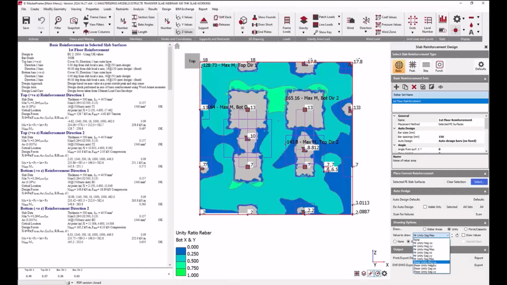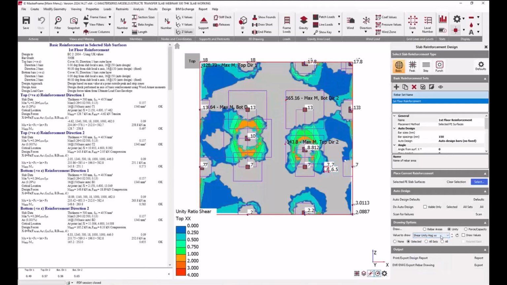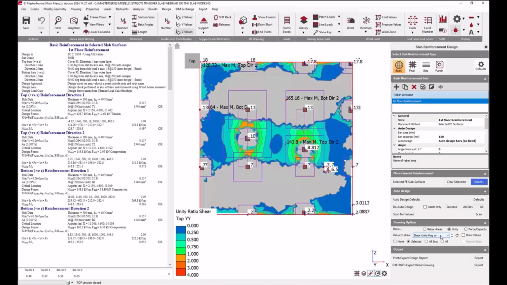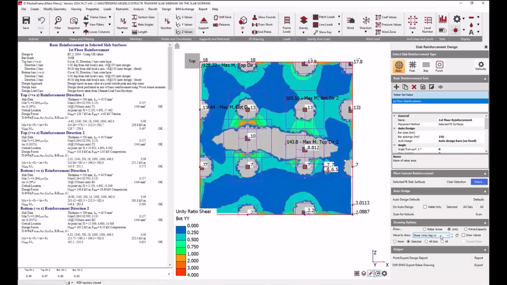This is our shear capacity and shear unity ratio contour outputs for both directions, X and Y, for both faces. So these are useful for identifying areas beyond normal punching shear where slab shear capacity may require a more detailed check, for example, our linear shear check. So this does exclude the zones we've set up for punching shear checks.